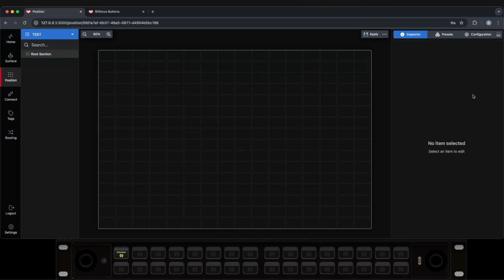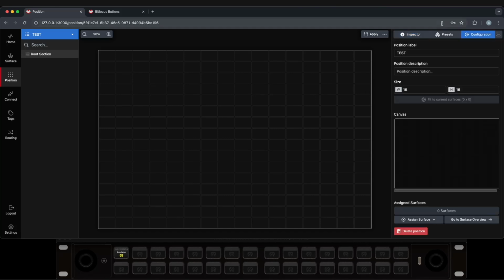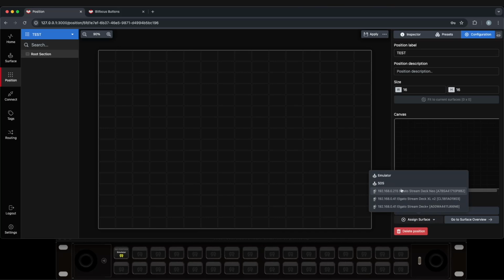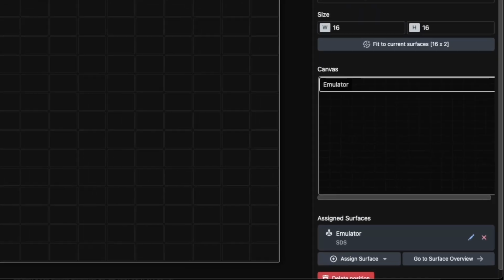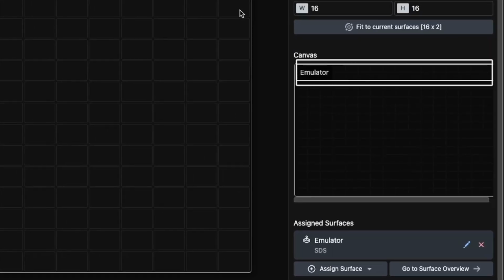This will bring you into the Position User Interface. Here you will go into the configuration pane on the far right of the screen, and down here at the bottom of the screen, we have a button called Assign Surface. So let's add the emulator to this position. You will notice that the buttons on the emulator changed again, now showing nothing to reflect what's on the canvas at the moment. You will also notice that there is an outline here in the canvas, showing you 2 rows of 16 cells, and there's an outline over here in the canvas preview.